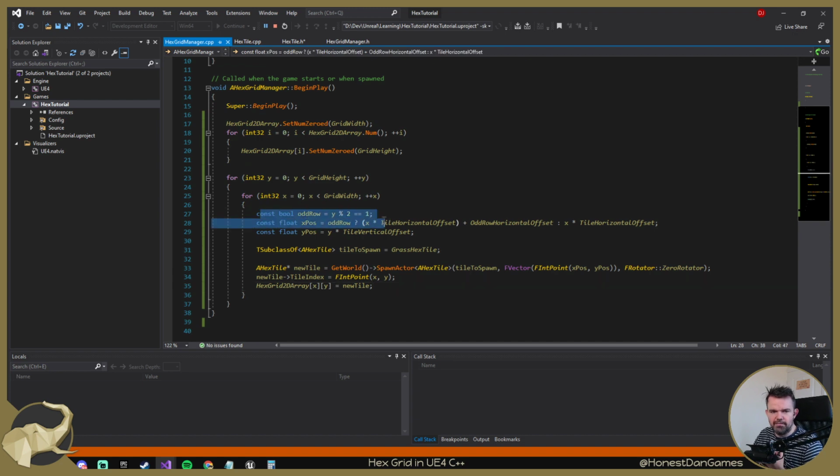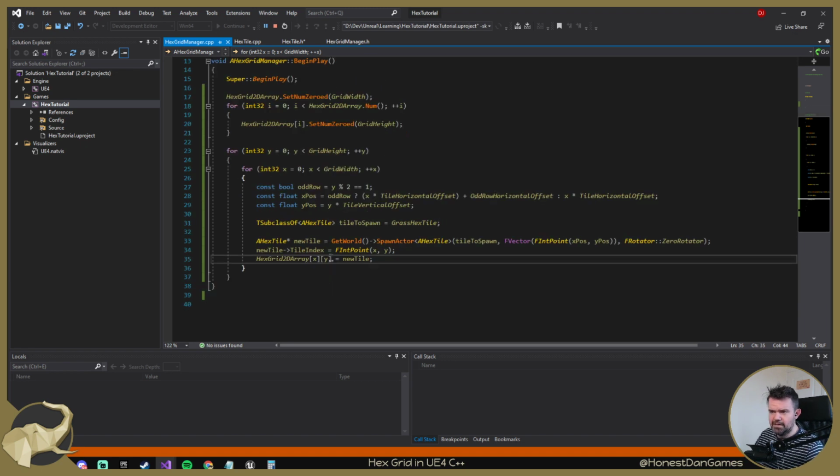So we work out if we're on an odd row or not. We work out the x position based on where we are looping over our grid height and our grid width, which is our y and our x respectively. And then we choose what type of tile we want to spawn, and then we spawn it. And then we store in our 2D array that tile. Excellent. Okay, so that should be sorted.